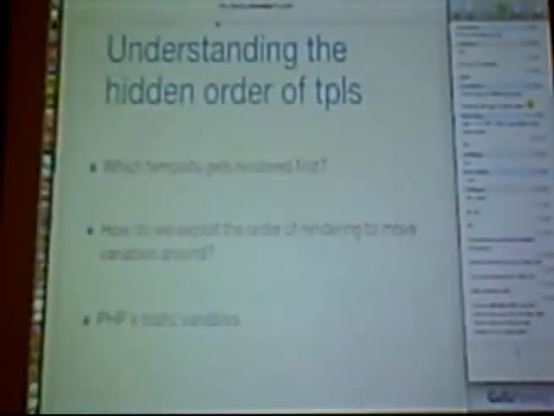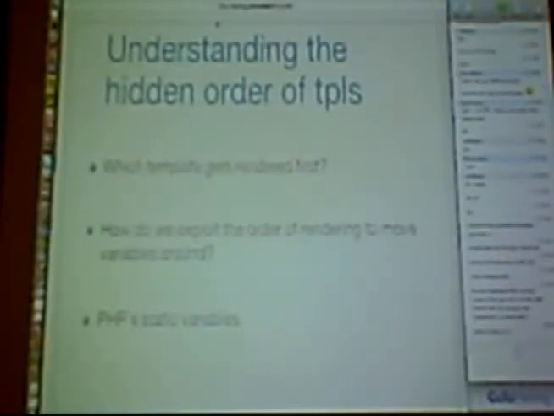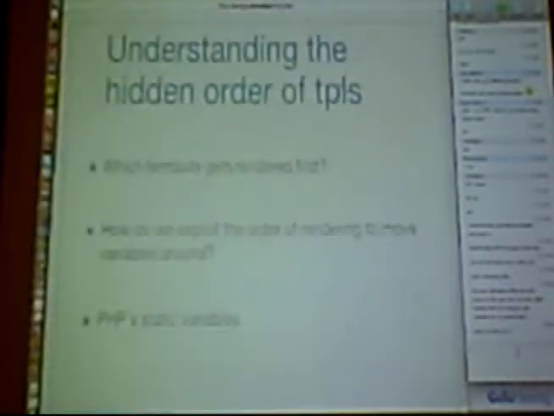We're going to exploit the fact that all of the TPLs in Drupal don't get rendered all at the same time. They get rendered in a certain order. Need to finish in five. Okay, we'll do this real fast. I'm sorry, there's quite a bit of stuff that we didn't get to.